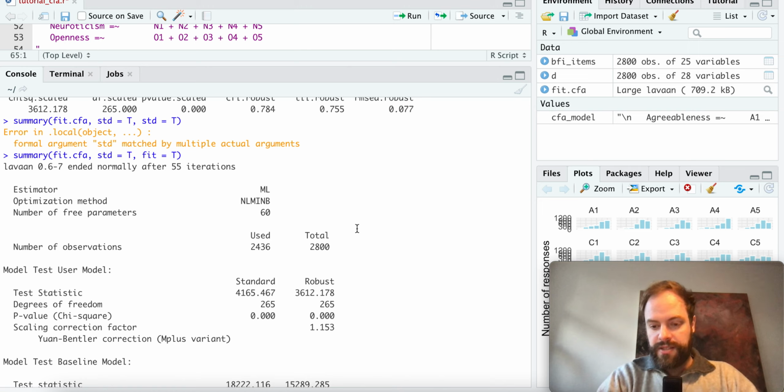This output consists of several parts. The first one here, all the way here, is sort of the header. It just contains the optimization method, the number of free parameters, and perhaps most importantly, how many cases were used for this analysis. In our case, 2,400 of the 2,800.